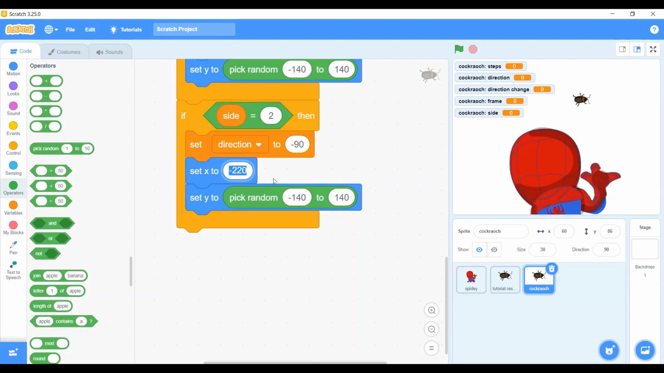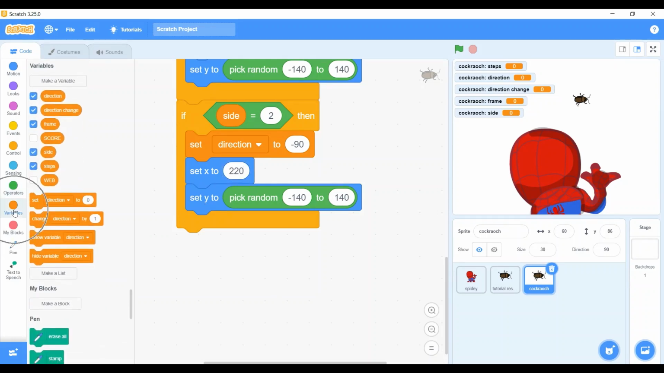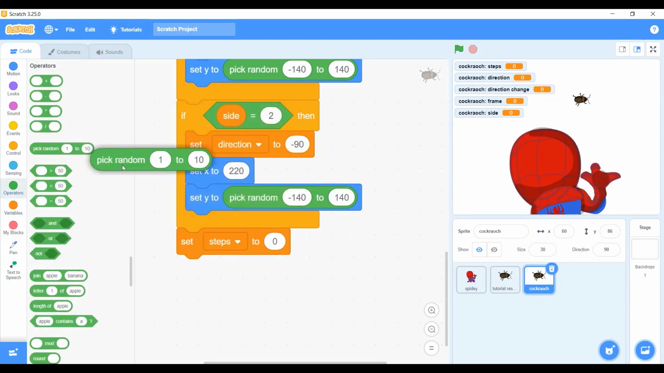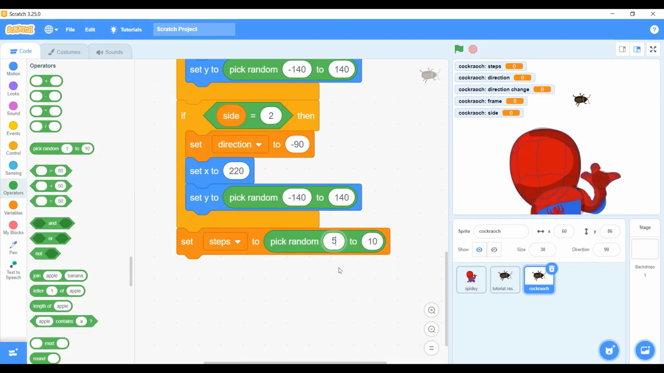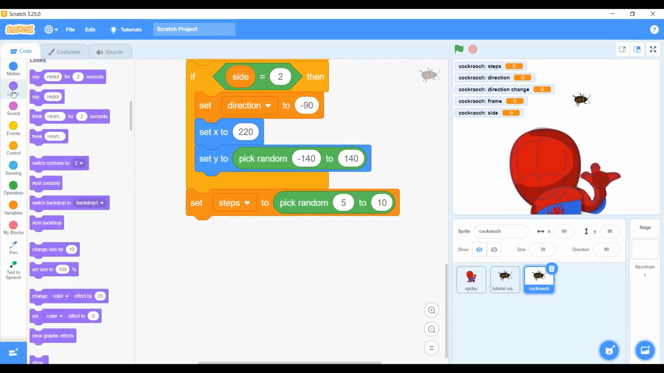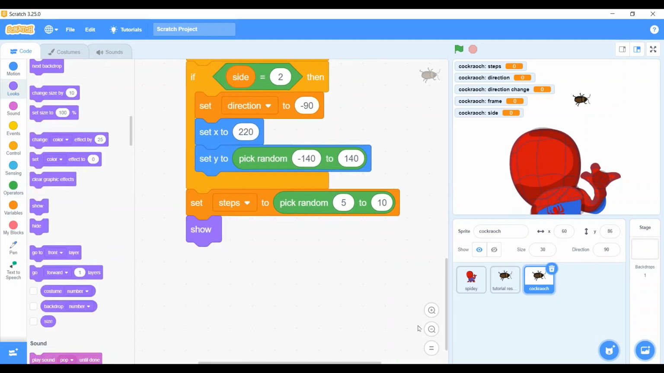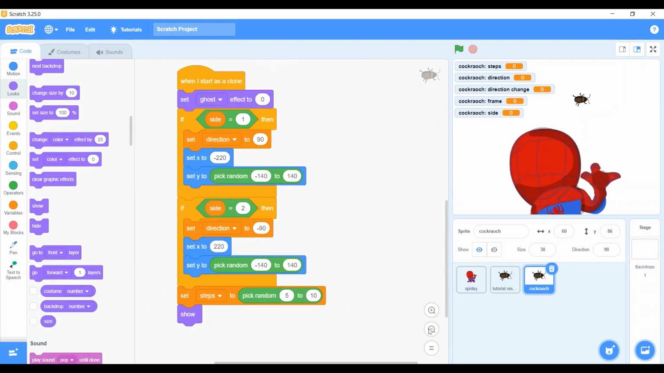And then set X to 220. And then set Y is the same. After that, you click on the variable, you set the step with a random number as well. Put it 5 to 10. After that, you can show. Yeah, this is a setup for your clone of the cockroach.